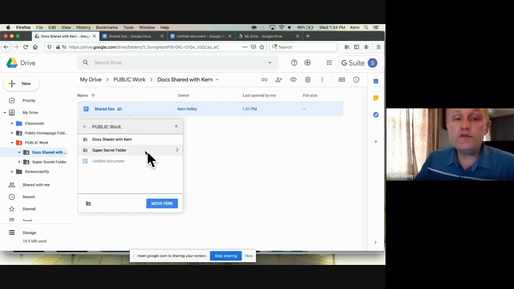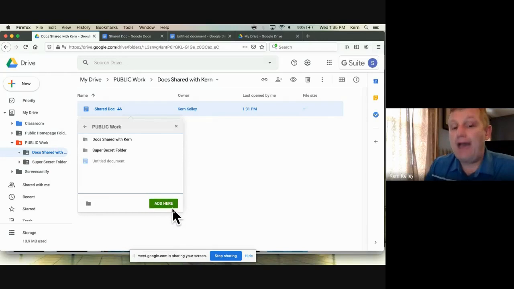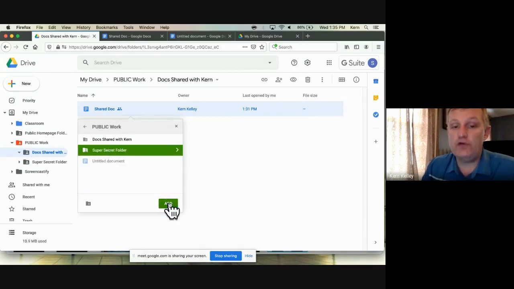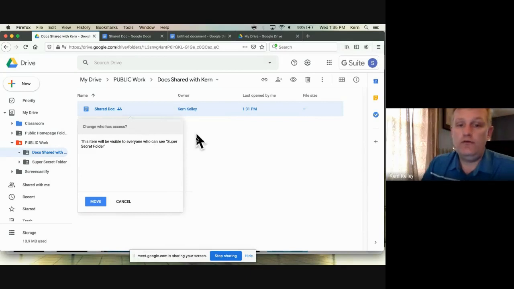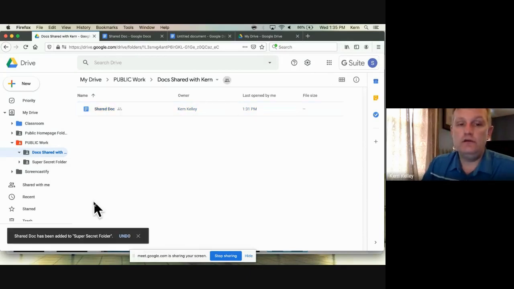And if you notice here, if I want it to appear in both places, if I hold, on a Mac, I'm holding the Option key. On the Chromebook, it's going to be a Control key. If I hold this down, it changes this from Move It to Add. So what that means is it's not just moving that document from one folder to another, it's actually adding it to both. So I'm going to add it to the super secret folder too. It'll be visible. Yep, that looks good.